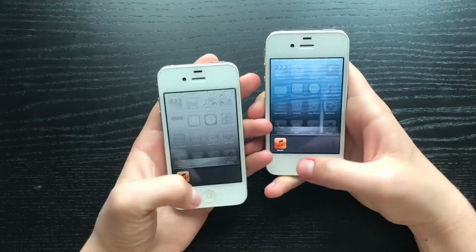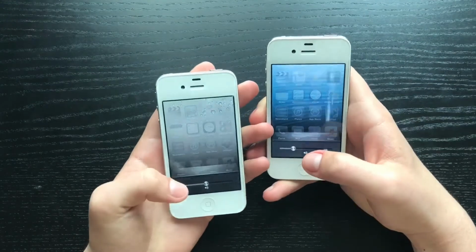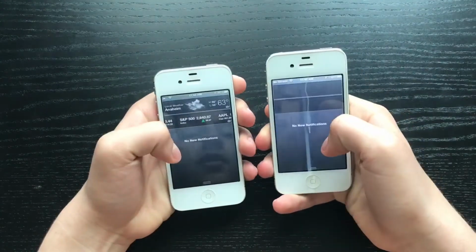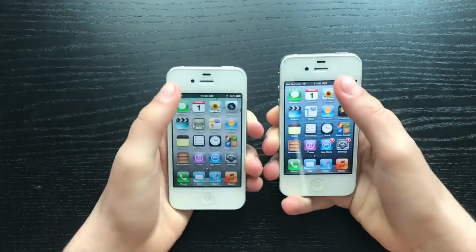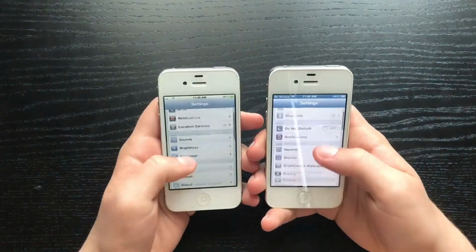Let's try multitasking. And scrolling seems fine. Notification center. A little faster on iOS 5 for some reason. Let's try that again. Okay, similar results. Now let's try a web page search.